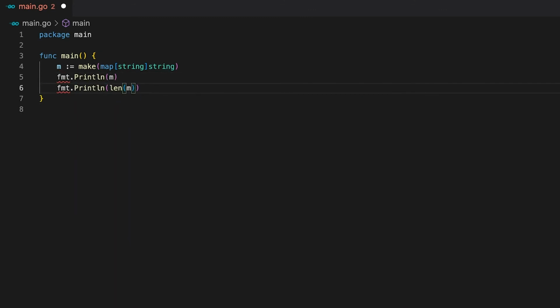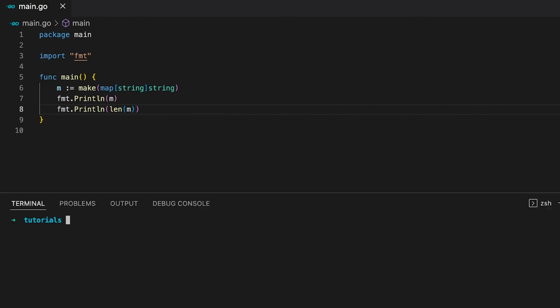Let me quickly show you that by printing out the map as well as the length of the map. If you run that, you can see that the map is empty and the length is 0. Now even if I put in 10 as the second argument to the make function, the map is still empty and the length is 0. So in contrast to slices, maps are not getting pre-filled with any kind of default values, just for you to know.